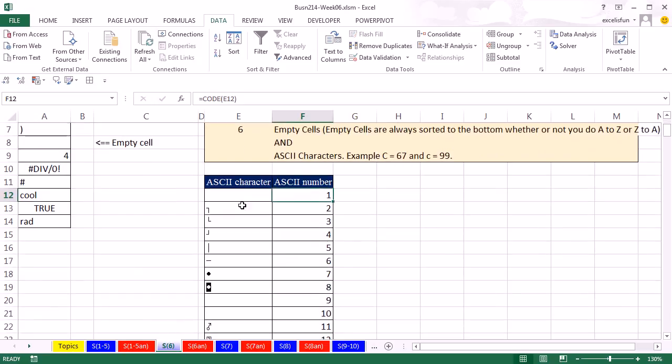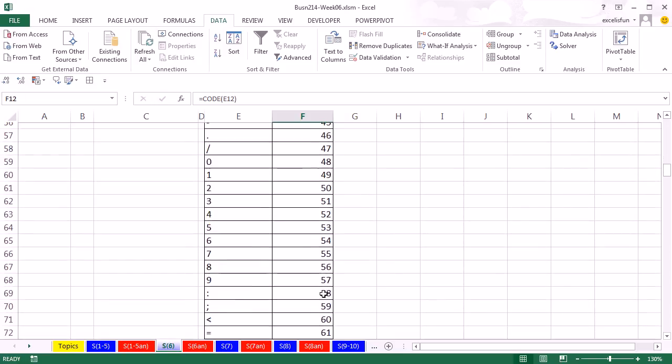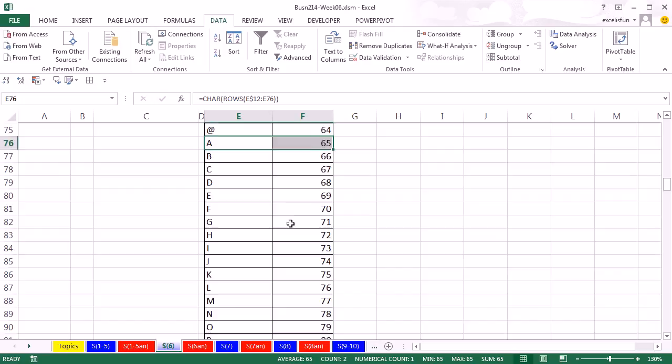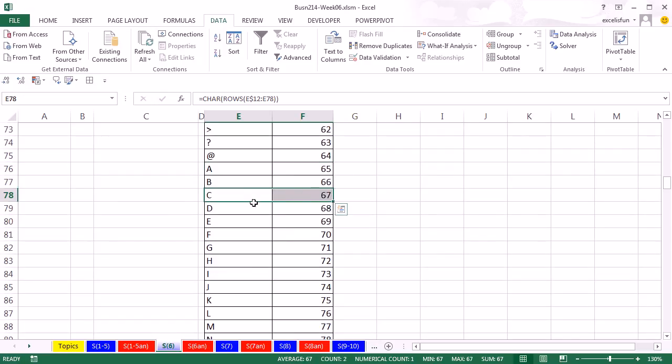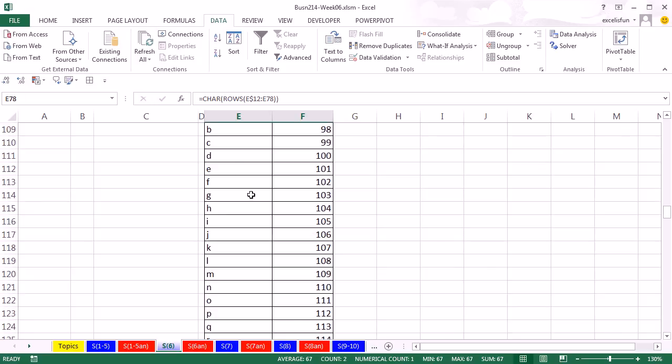Here's a list of ASCII characters and then their number. So if you scroll down, these are the 255 ASCII characters. Capital A is 65. Oh, and there's our capital C, number 67. And let's see, our lowercase c would be 99. You can look through this list if you'd like.